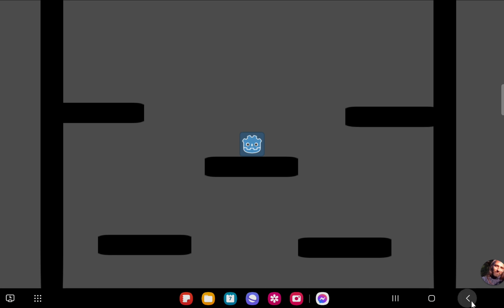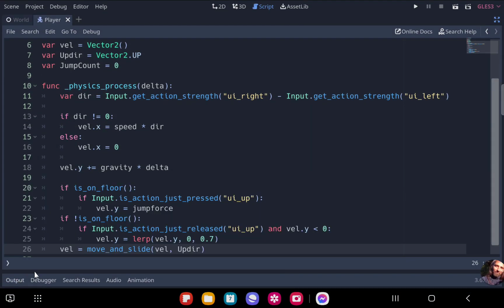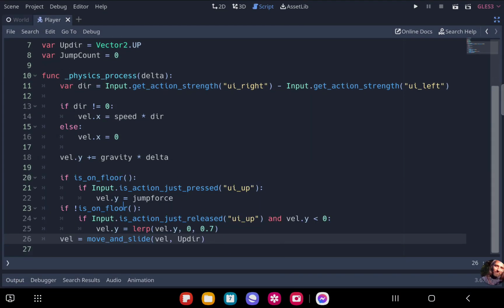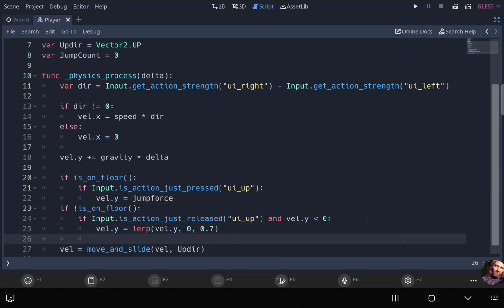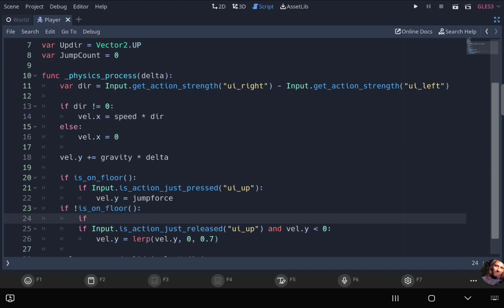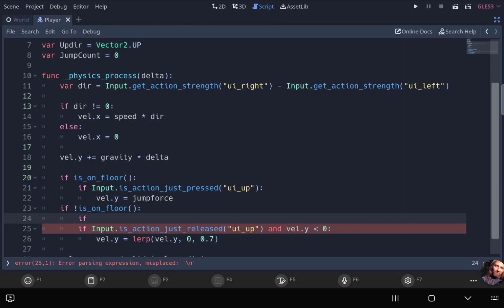Alright. We're in business. Now for the double jump. So this is obviously going to happen when we're not on the floor, so it'll be in this block of the code here. We're going to say, actually I'm going to put it in front of releasing the jump button. I don't know if that will make any difference or not, but it just makes more sense logically to me.